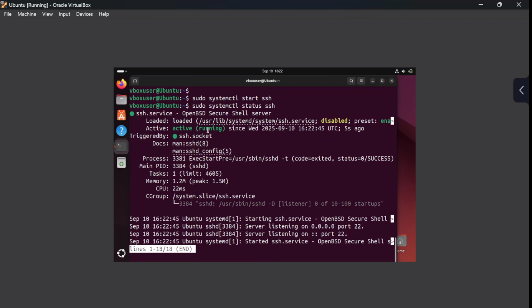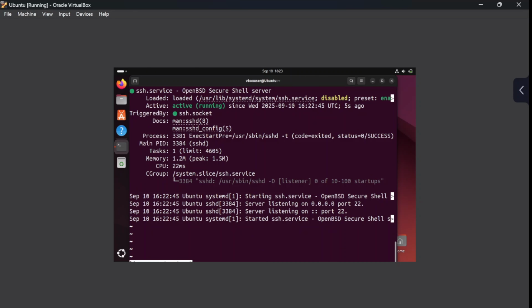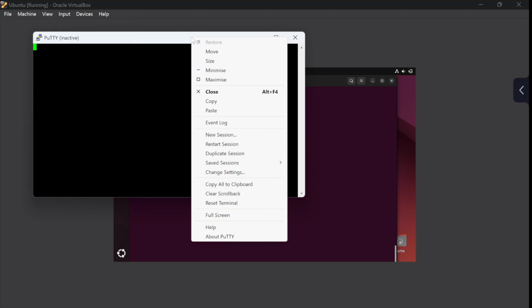After then you can also check status ssh. So you can see it is active and running, and again this is the SSH service. You can see it is listening on port 22, which is the default port of SSH. I think we are all set. Let's try again. So I will just right click on this and restart the session.